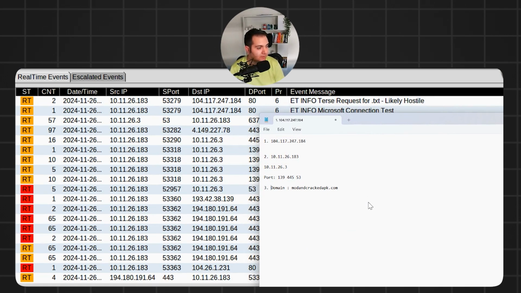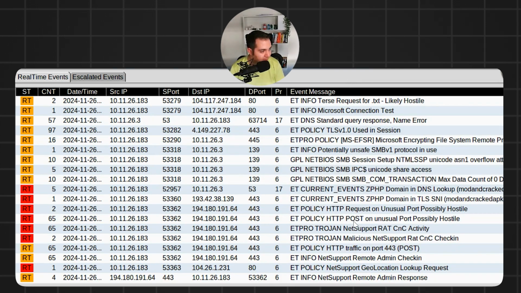So let me number it down. This is our third item. Our fourth item is this IP address, 64, because here I'm seeing this post, unusual port, possibly hostile, malicious NetSupport RAT checking. These are all red. So anything that happens after that is red.